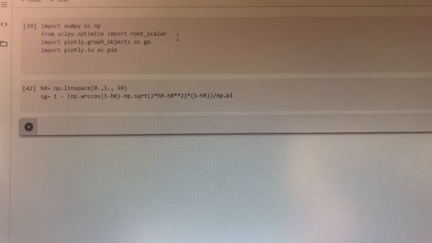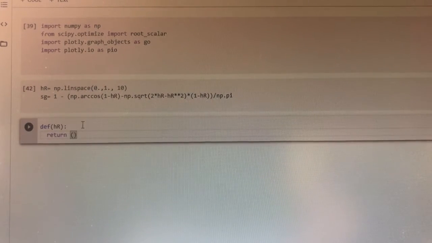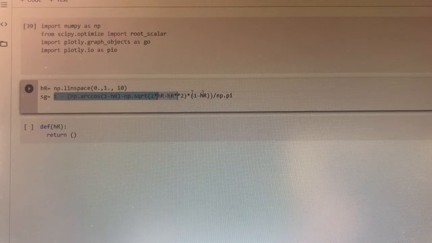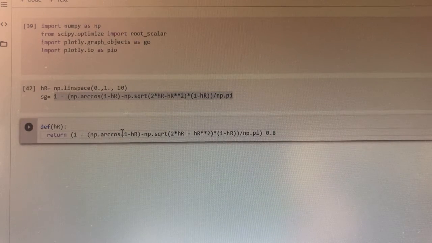Cool. Now next, we're going to do the actual solving of the problem first and then plot. To solve, we want to make a function with the input hr that returns what we have up here. So we're going to copy that and paste that, minus 0.8. Now we're solving by 0.8 because this solves for when it equals 0, which is when it has a solution.